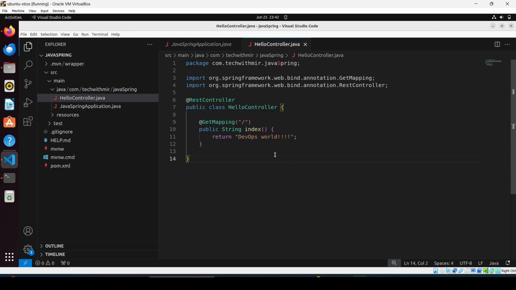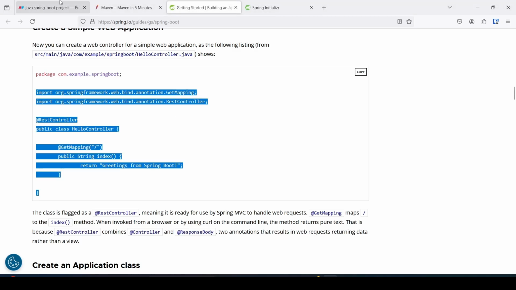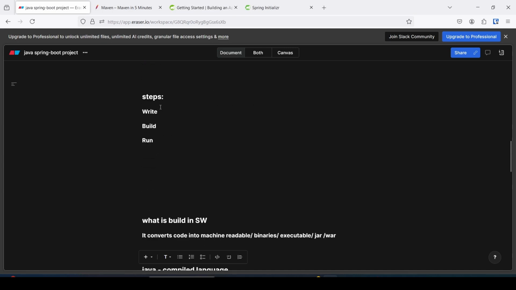Actually, the developer writes the code. In DevOps, you should build and test. Then I will know what the steps are. I have already written the hello world type. Then what is the next step? The build is the next process.